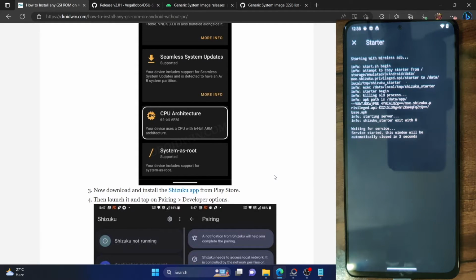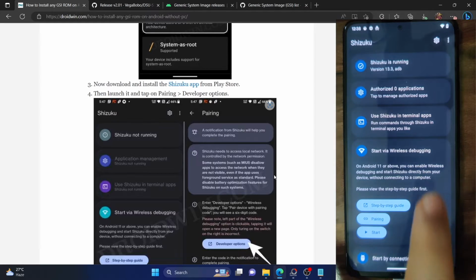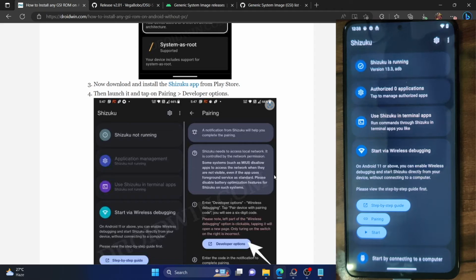In some cases you might get one more prompt. If it's not started, then you simply have to disable and re-enable wireless debugging. In my case, it's now started, and as you can see, Shizuku is now running. So with this, the app is now running and we can now proceed ahead.